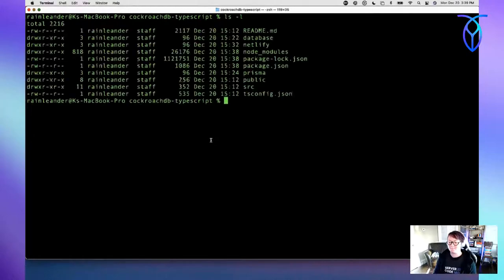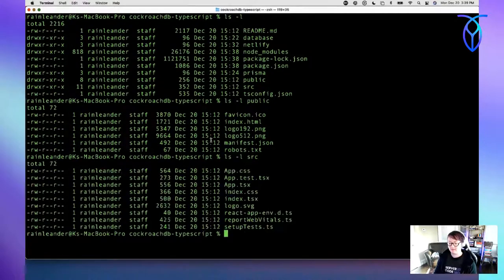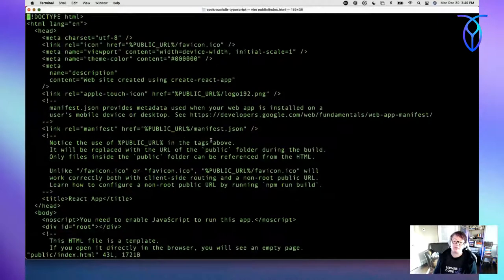So I want to point out a couple of things that it just put in. It just put in this directory and the source directory with that last command. And that is basically the front end. And we've modified the public index file just slightly so that it displays just a little bit more prettily, I will say.